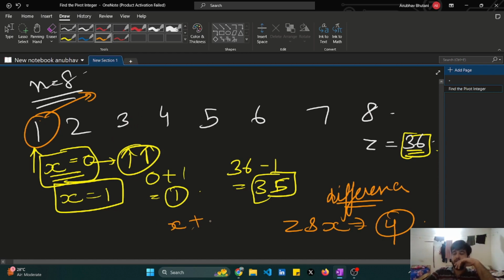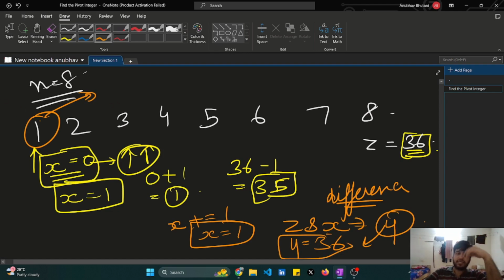So x plus equal to 1, x would become 1, and in this case y is equal to 36, so they are not equal. My x would increase. I'll just try to show you.